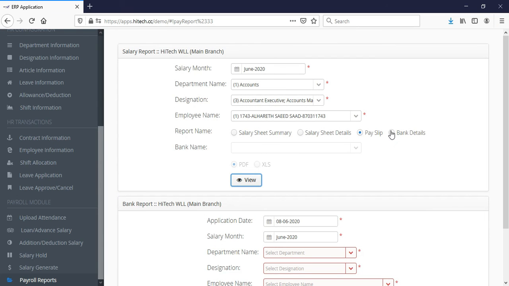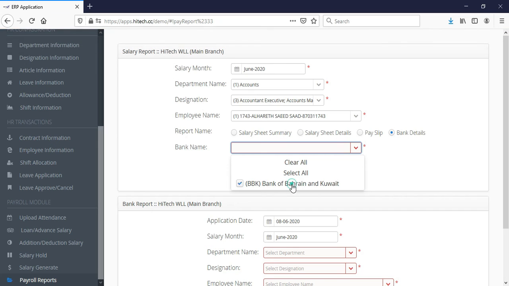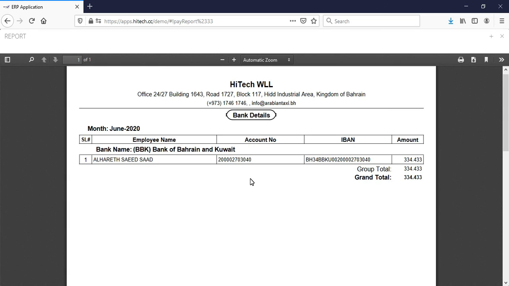And the next report is the bank details. So this is for his transaction. His account details will be shown here: IBAN number, account number, and what his net amount is. So likewise, you can see one by one. All the employees will be listed, and bank-wise you can pull out the report.